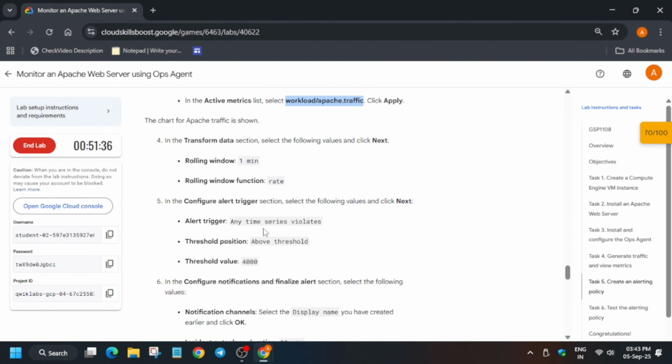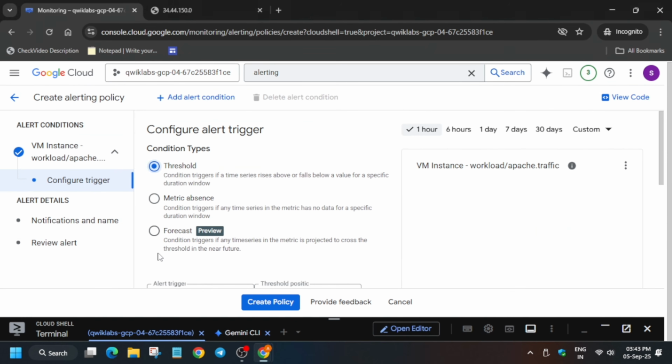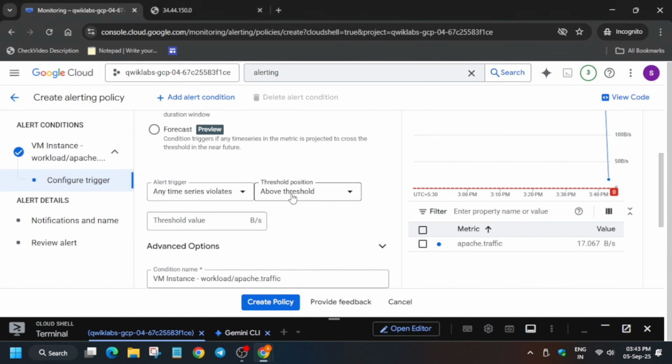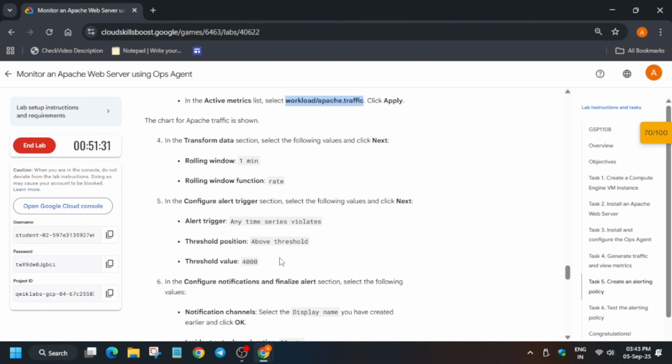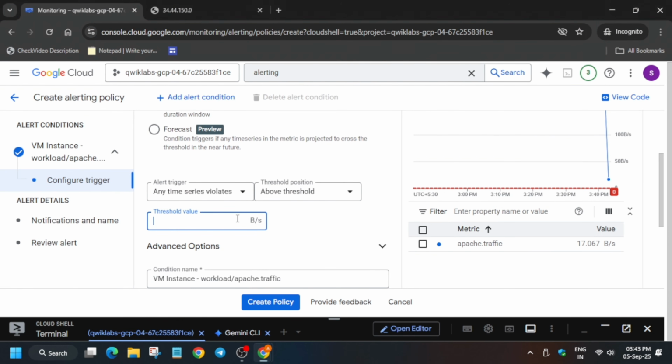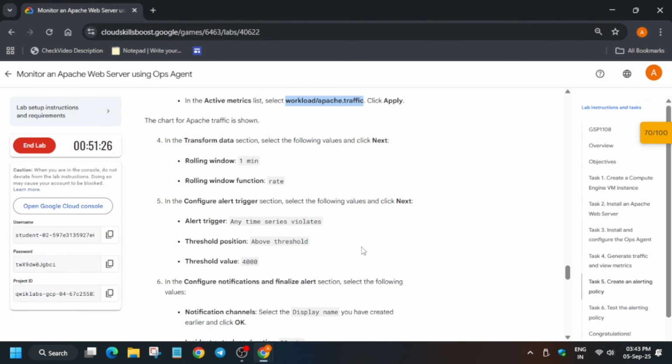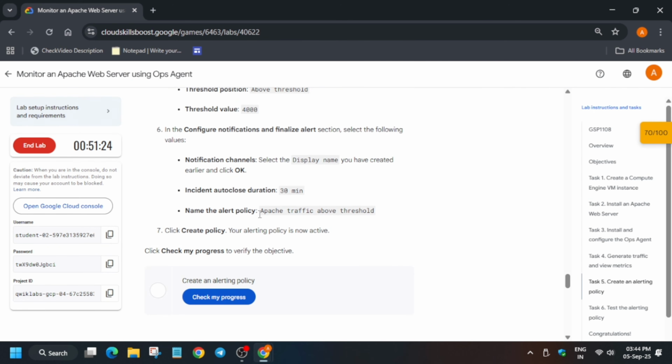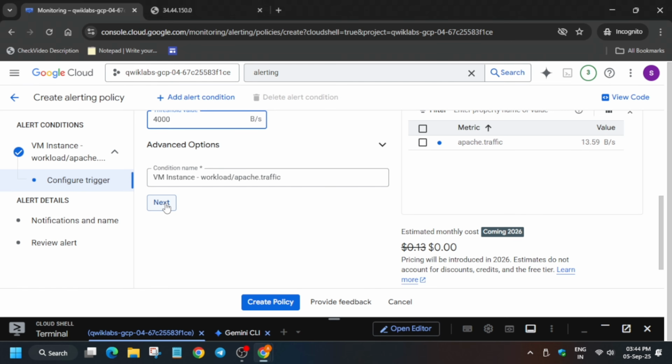Now the next thing is the alert trigger. Click on next first of all. The alert trigger is the same, and here the value we have to add is 4000. If the value is different, you have to check the lab instruction for it. Now here we have to configure the name. Copy the name over here and then come to the next option.